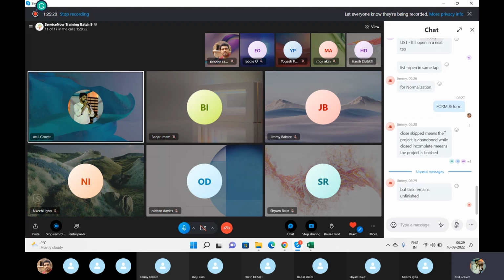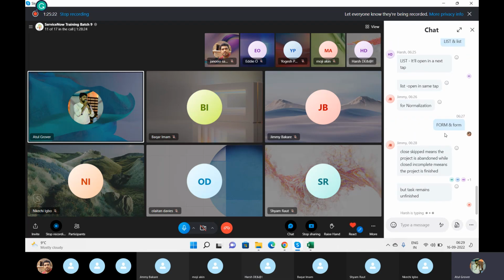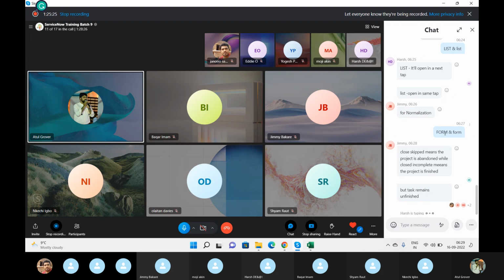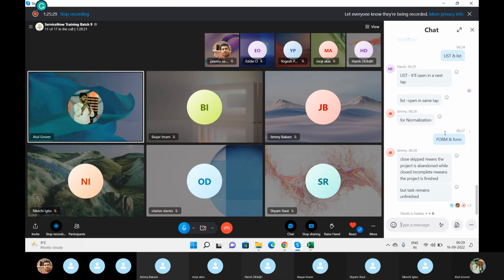Close skipped means the project is abandoned, while close incomplete means the project is finished but the task remains unfinished. Unfinished. Okay, we can say this part. What is the purpose of the coalesce in transform map? Maybe you can speak now. Don't write. It's too much for the writing now. Writing I want just to make sure you guys wake up. What is the coalesce purpose in transform map?